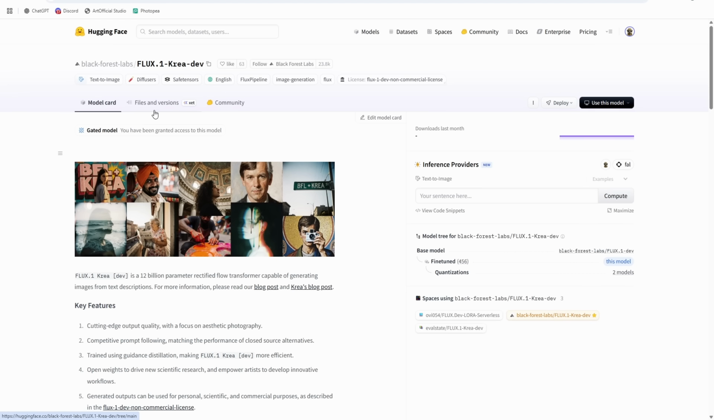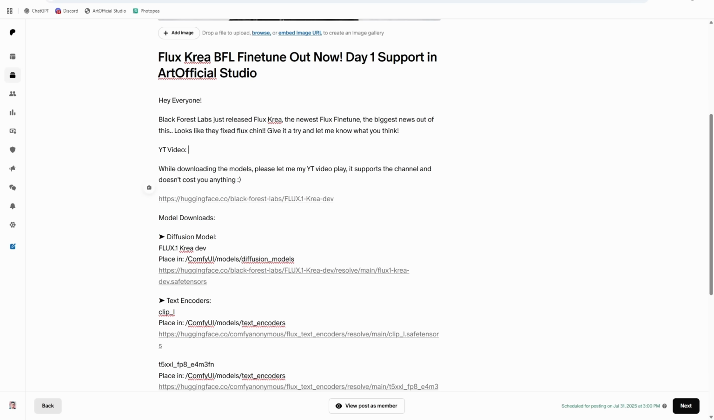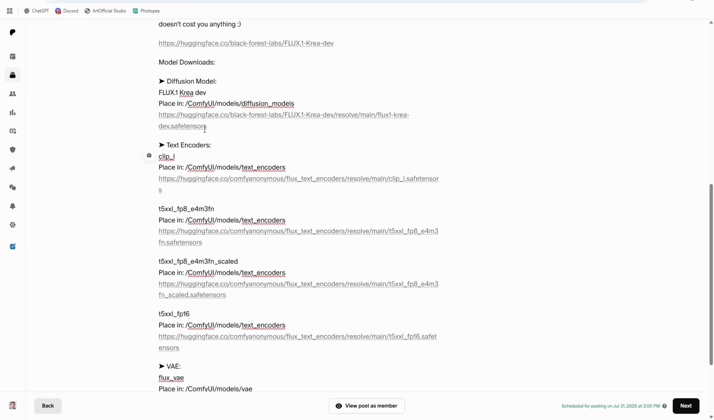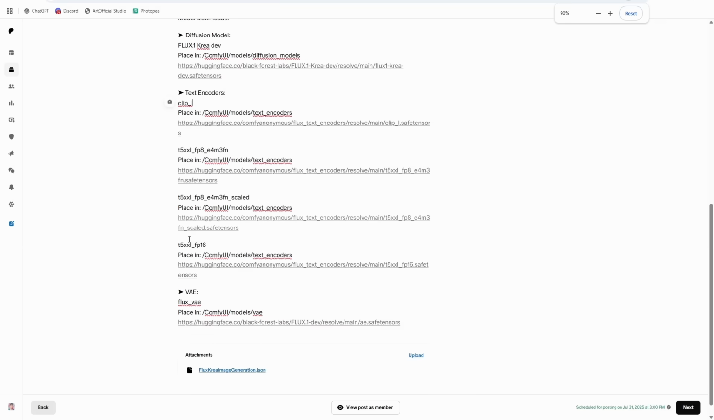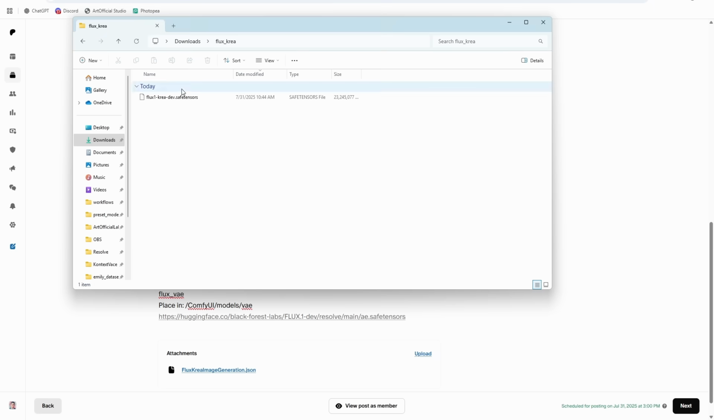So if you already have Flux up and running, the model downloads for this are pretty simple. All you're gonna have to do is accept those terms of service, go to the files and versions and download the FLUX.1 Krea-Dev safetensors here. If you haven't run Flux before, then you can head to the description down below. All of these model downloads should be in the description. Just click on each one of these links and the models will start auto-downloading. So once you have the models downloaded, you'll see them in your file explorer.